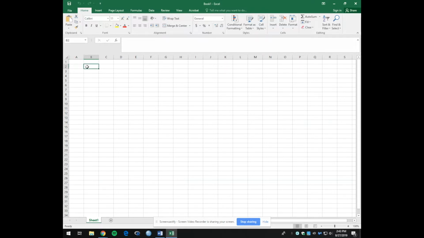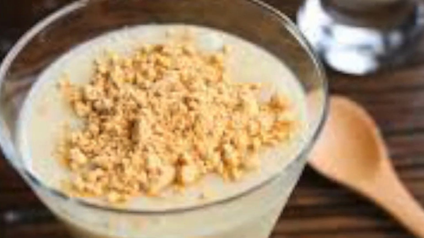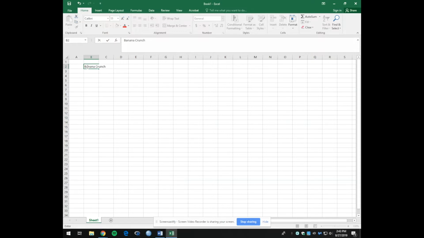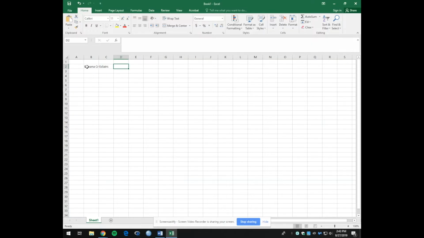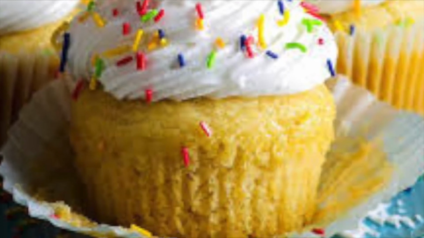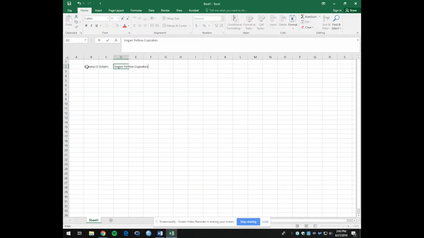First, let's pick a cell. It doesn't matter where you start entering your data. And let's enter the names of the different desserts in one row. So the first choice was banana crunch pudding. Then we can tab over to the next cell and enter the next option, which was eclairs. Then the next choice was vegan yellow cupcakes. And then the final choice was the double chocolate chip loaf.